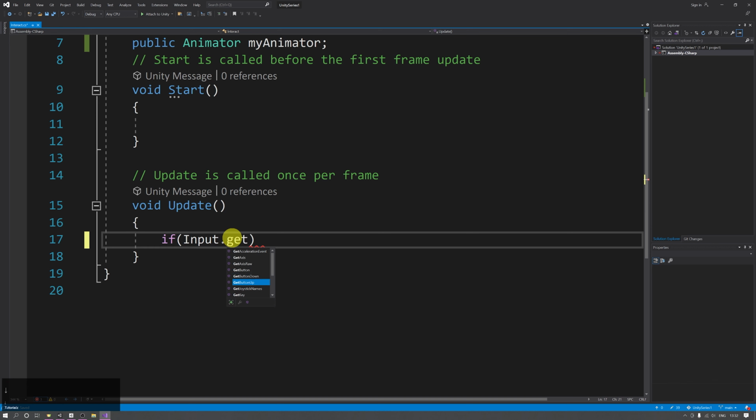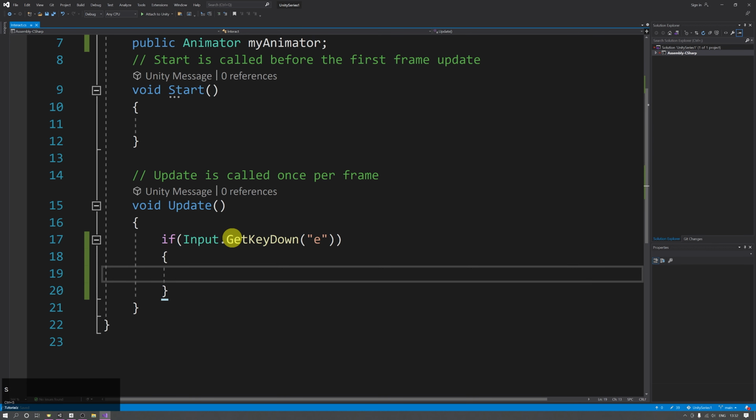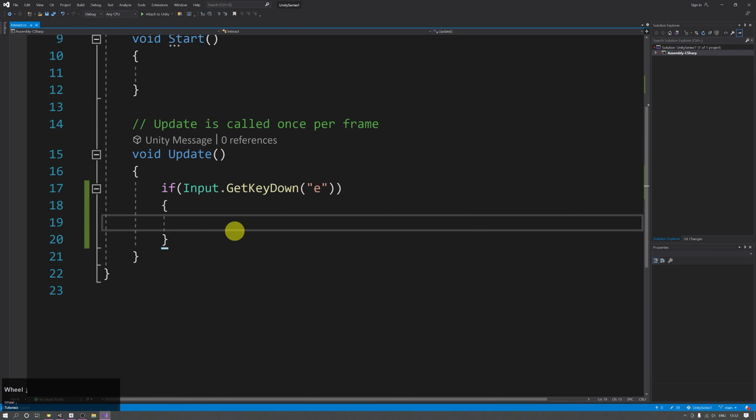So if input.get key down. Not a super in-depth coding course here. We're just showing you very specifically how to solve this problem. In this case, with a reference to the animator component that has my animator controller with my parameter attached, I'm going to go ahead and type my animator dot set trigger.